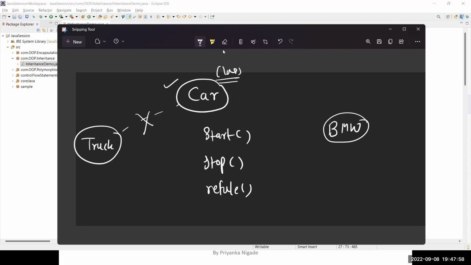No. Every truck is a car. No. But every BMW is a car. Got it? Obviously, every car is not a BMW. Right? The relation. You just need to understand the relation. So let me take this example.